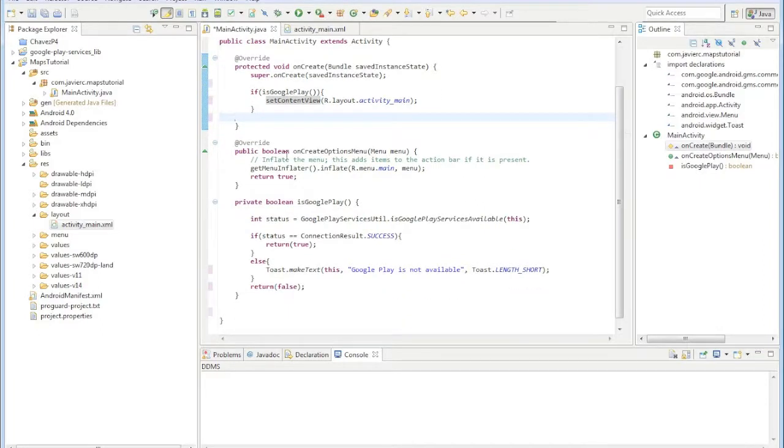And then the next tutorial, we'll go ahead and make sure that the fragment, the get fragment, because we're going to be using fragments, so we're going to make sure that the fragment is available when we get the map out of the fragment. So that's what we'll be doing next.